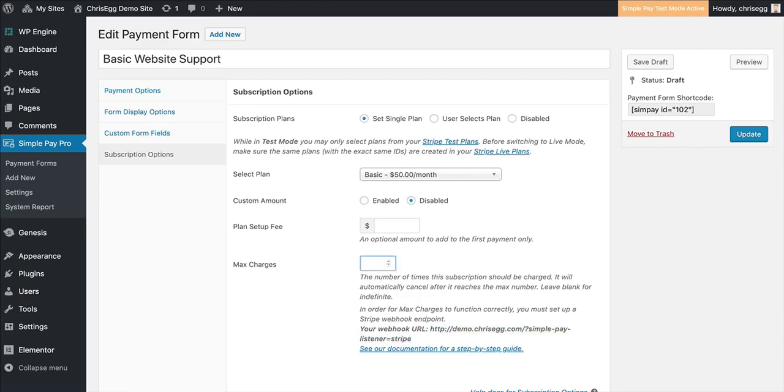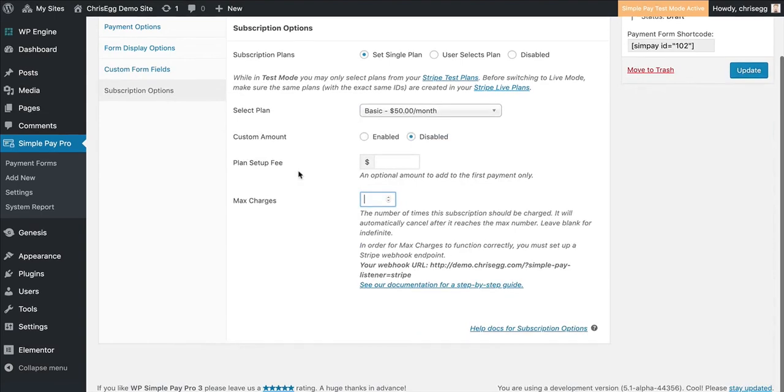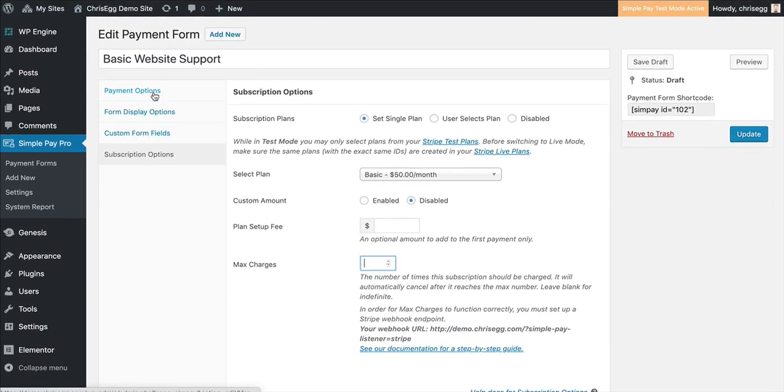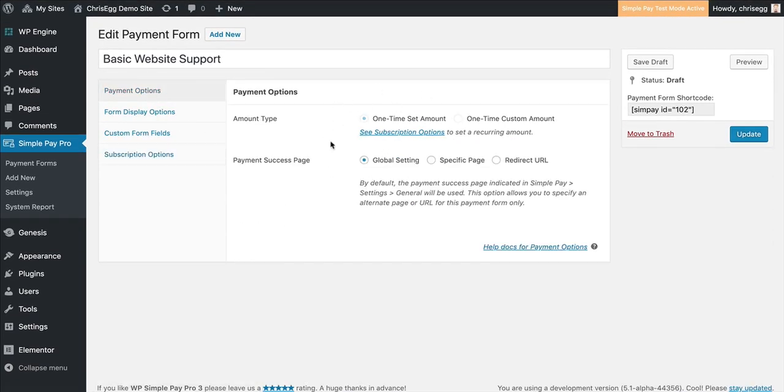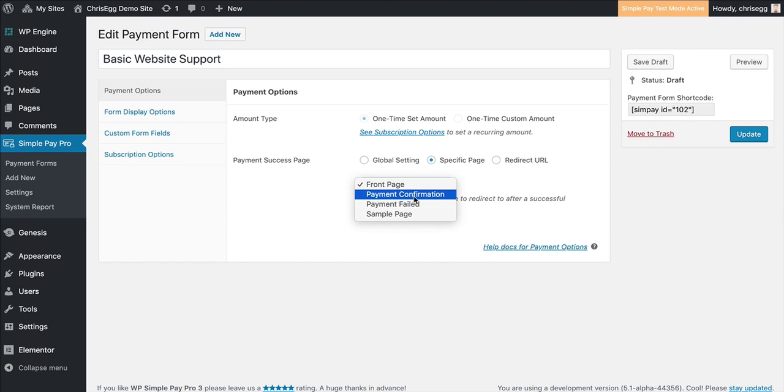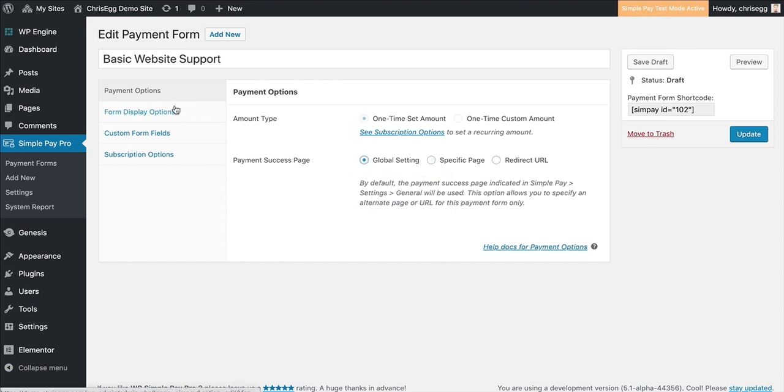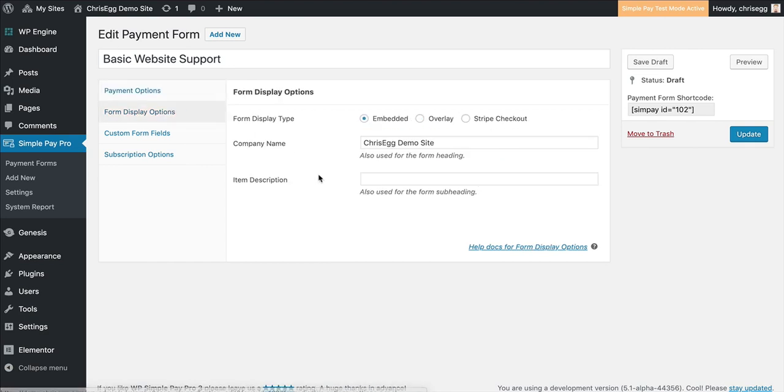Okay, but I'm not doing any of that. Mine are indefinite until the customer cancels, or I fire them, whichever comes first. Payment options. Okay. Again, payment success page. I use a specific page for mine, but in this case, we'll just use the global settings, which is the default one. Form display options.